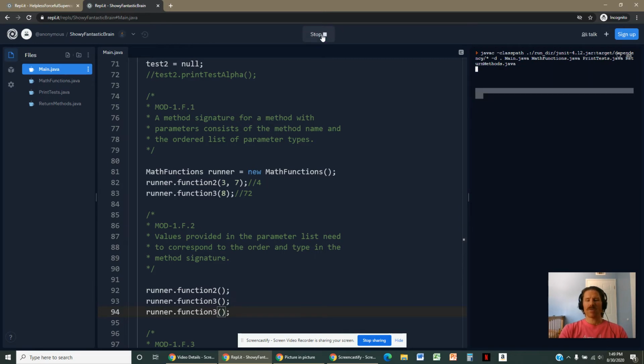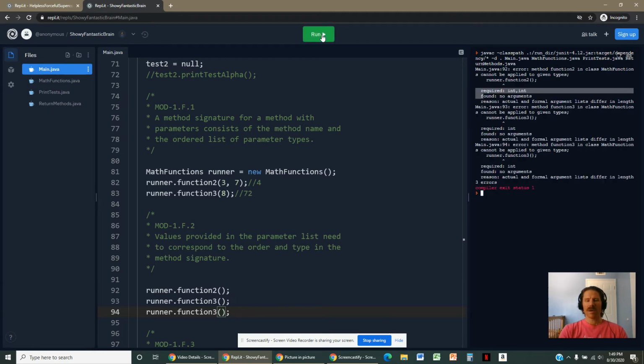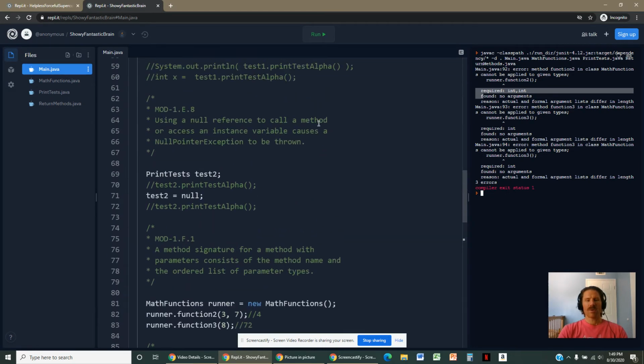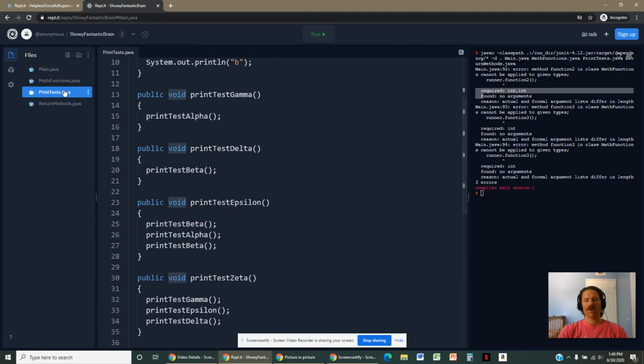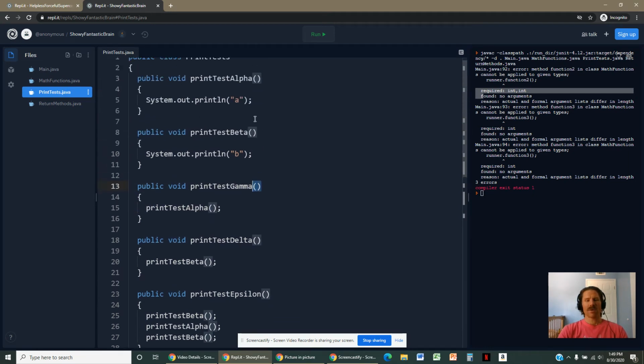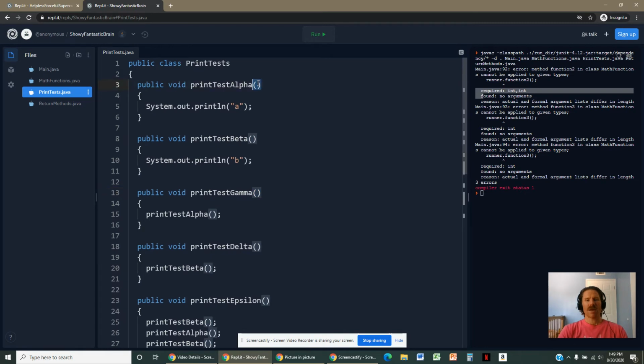So if we tried to run these functions with an empty, what we call a no argument parameter list, that isn't going to work either. It worked with the print test, but that's because whoever authored the print test class, in this case me, chose to make these methods parameterless. So my print test alpha wasn't requiring anything.